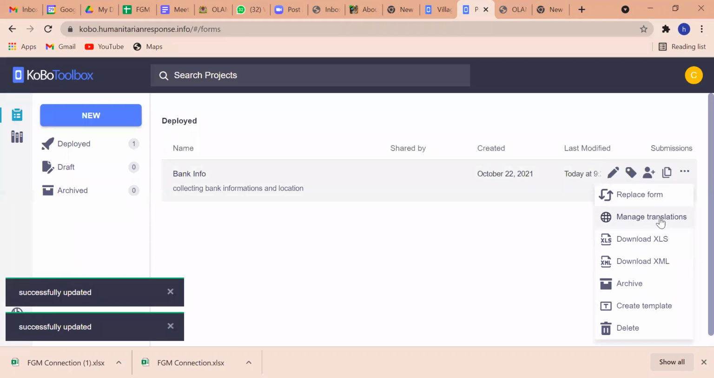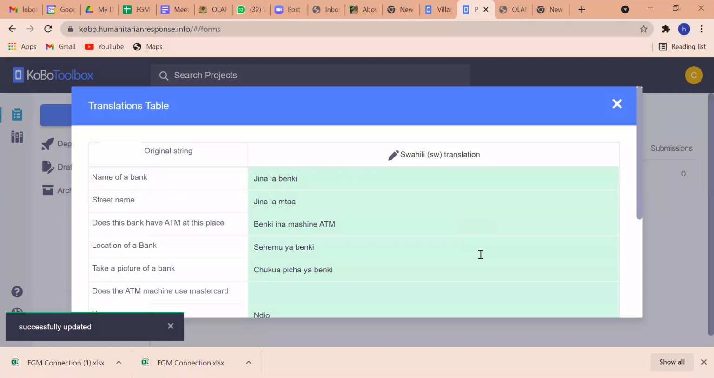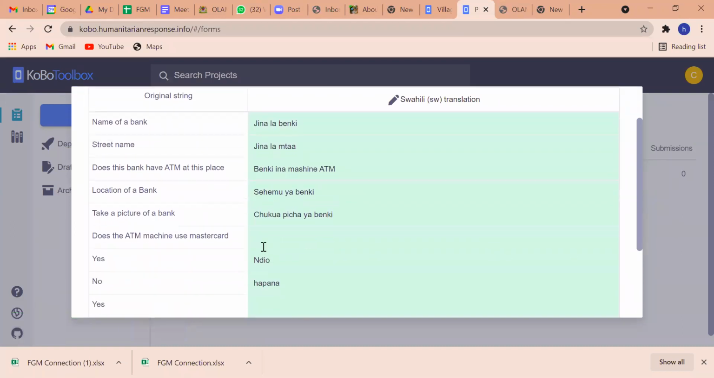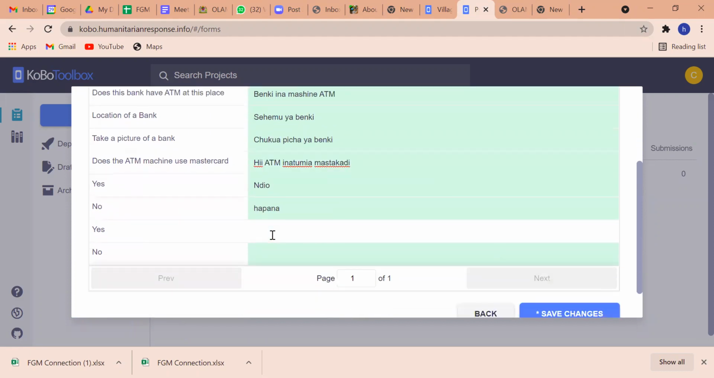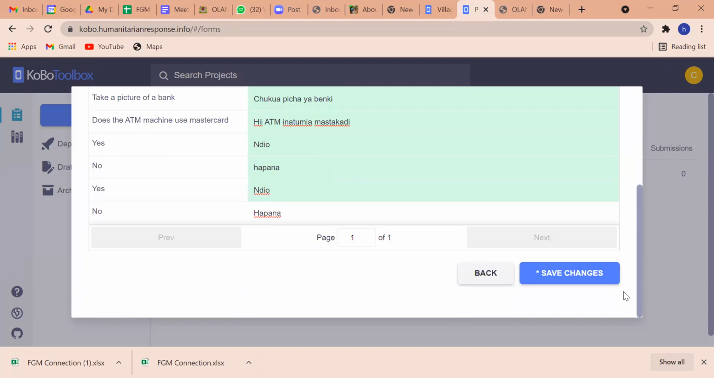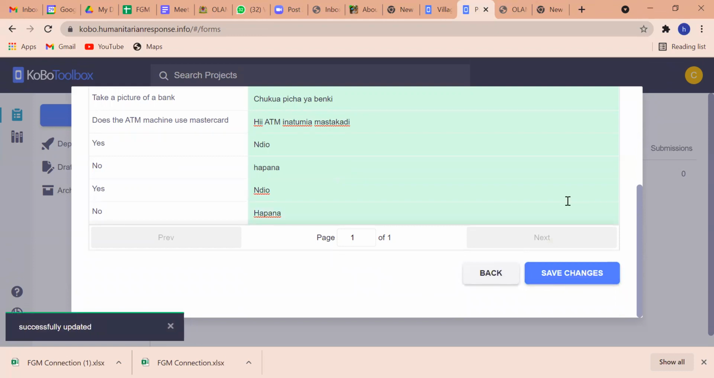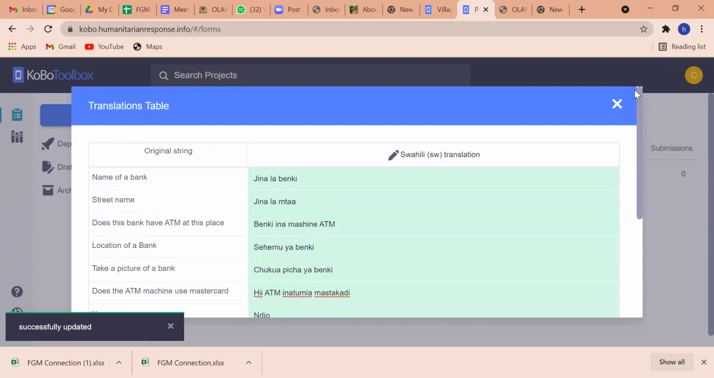Then I will go back to more actions and do some translation. I will update because I've just added some questions, and I'll put them in Swahili.